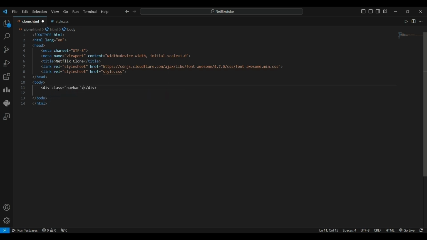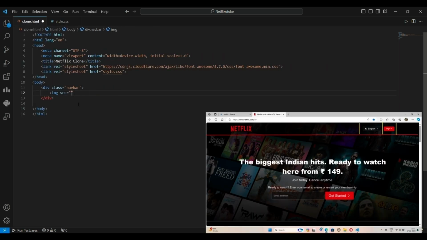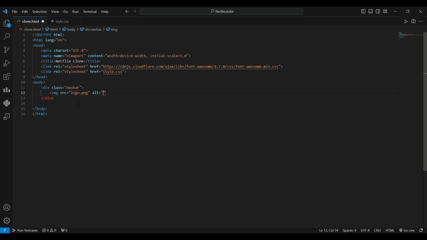After that, we know that the navbar should contain the first section. On the left hand side should be our logo. Let's take an image with src, and our logo name should be logo.png. Logo.png, and then I need to create a class so that we can make amendments.